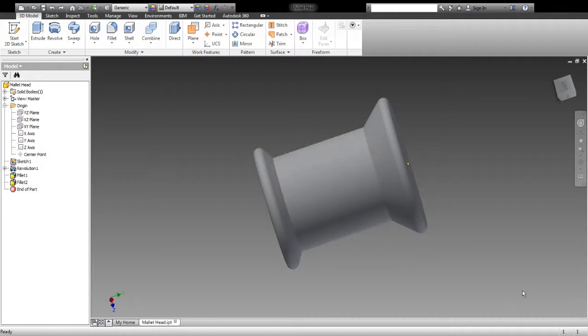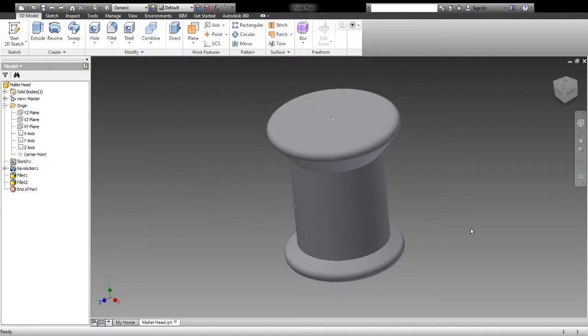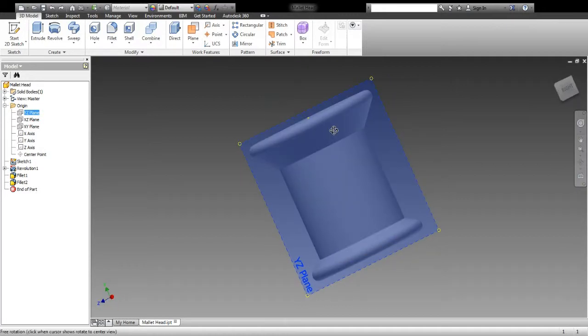Okay, I'm going to show you how to put the hole into your mallet head. So if I'm on my mallet head, I'm going to go ahead and find the plane that goes up and down through my shape. I do this by going to the model toolbar over here, clicking the plus sign next to origin, and for me it's the YZ plane. Notice how that one goes vertically through my shape.